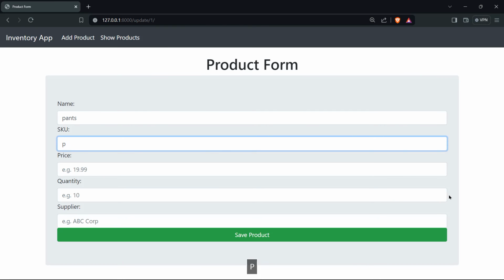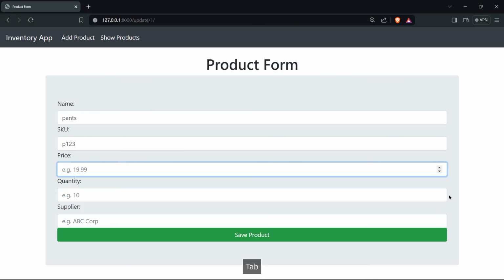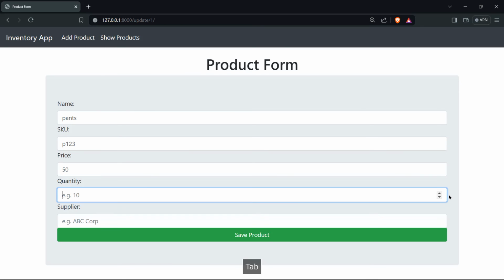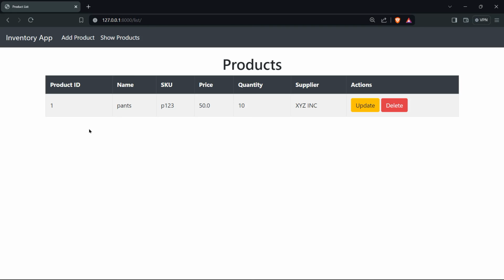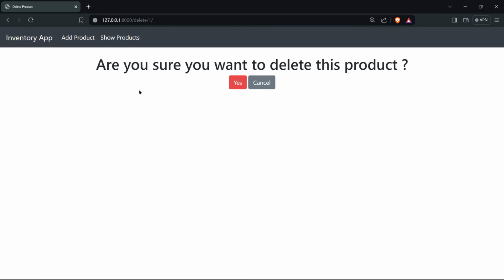Let's say P123, that's going to be $50, for example. Quantity, let's do 10. And we have XYZ Inc. Save product. Now we have a different product with the same ID number. Let's try to delete that. Now, perfect, we are redirected to that page.